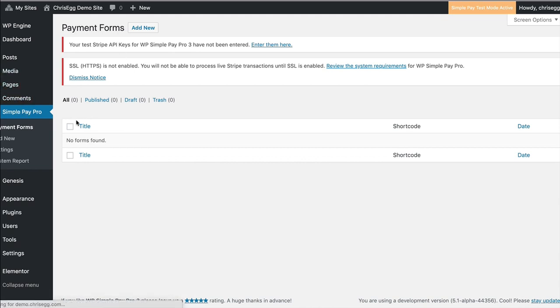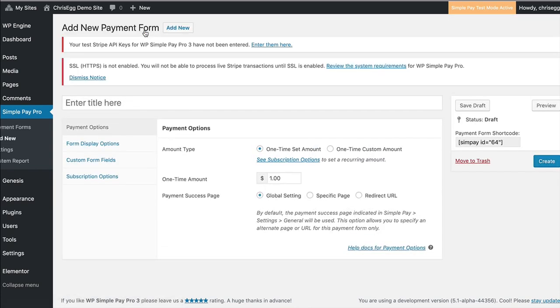Once we go into Simple Pay Pro here, we have some options, and what we're going to do is create a new payment form. So we'll click on Add New, and this is how we create products. We're going to enter a title. I'm going to call this Tiny Soft Book. Don't know where that title came from, but that's what we're going to go with.